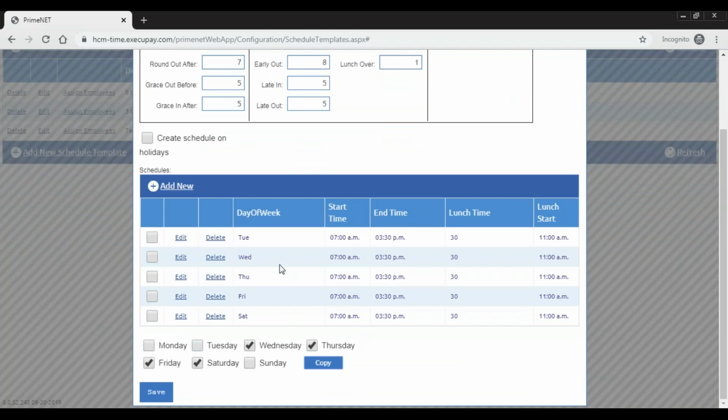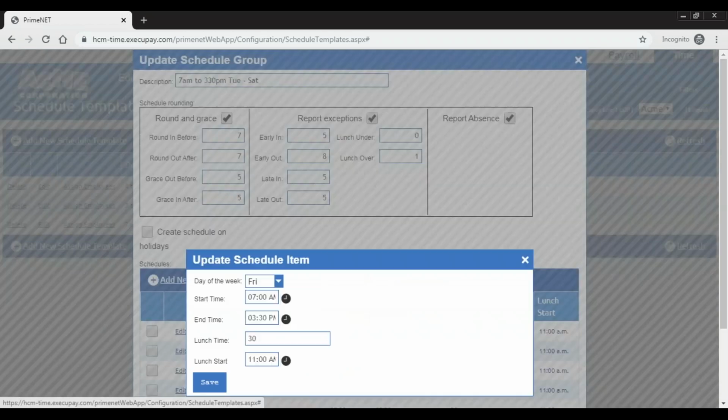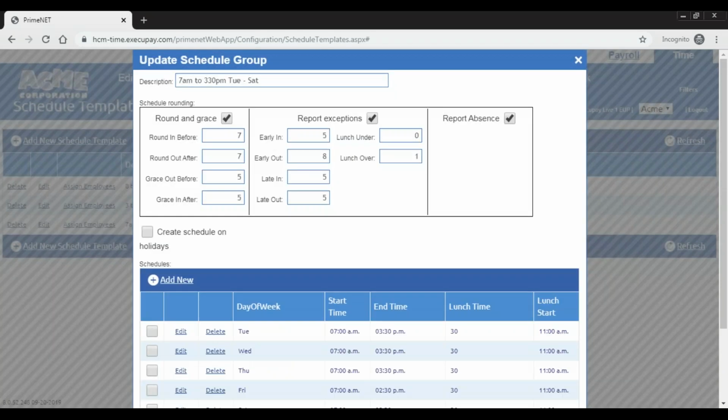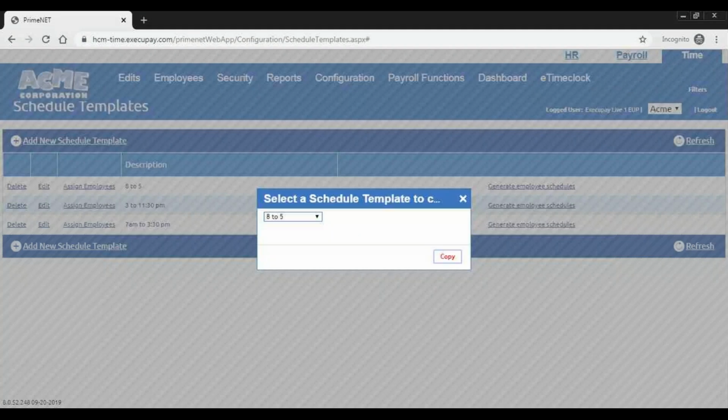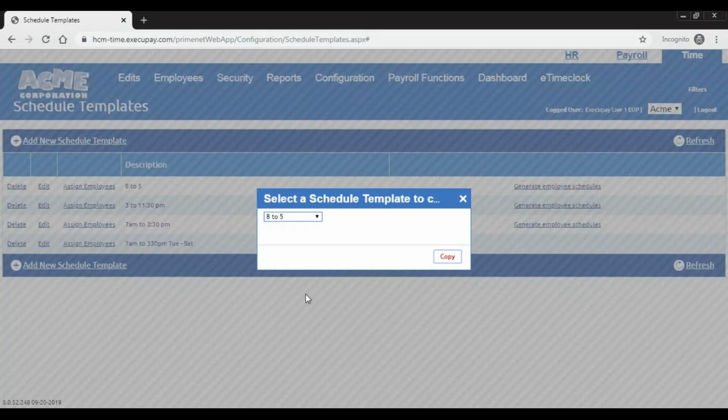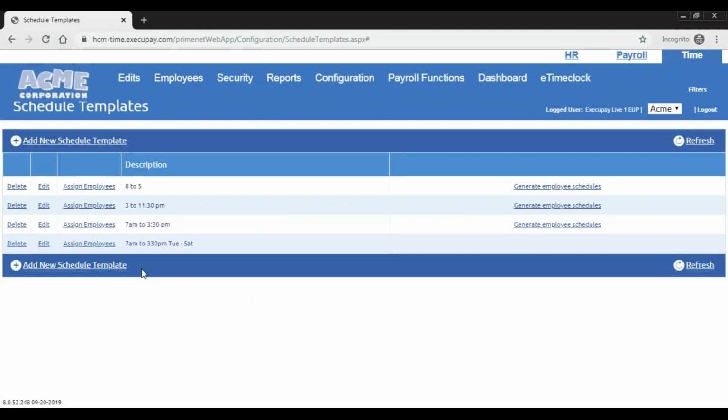I don't have to go one by one. I only needed to do one. But maybe on Fridays, it's an early day or a late day. I can come in here and I can put in 3:30 and save. So now I've got my template set up. I just go ahead and click Save down here. If I need to put another one in, I can do that. I'm just going to close this.